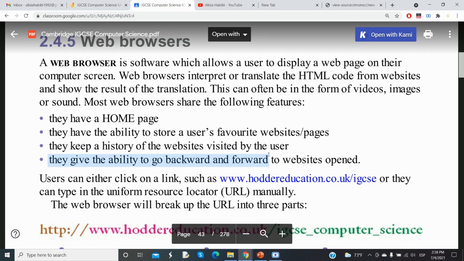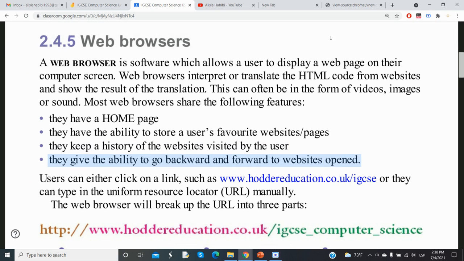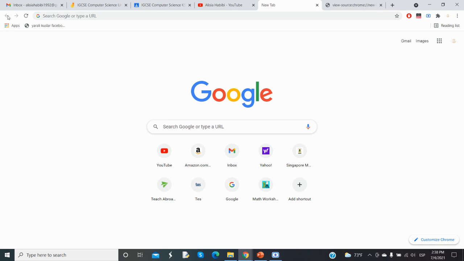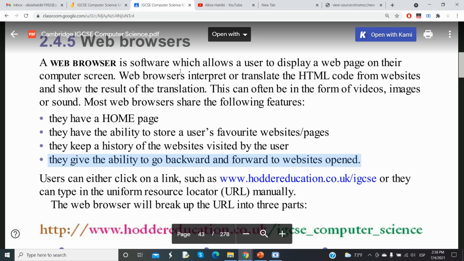They also give you the ability to go back and forward to websites you have opened. So there is the back button here at the top and there's a forward button. Right now, I can't go to any one of them because I don't have any website that I've opened and closed and want to go back to.